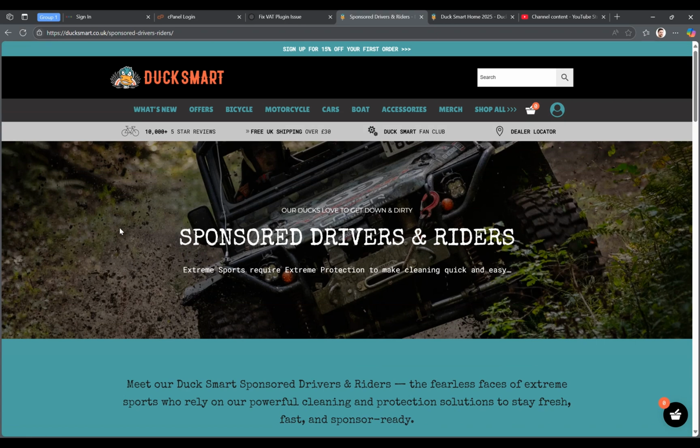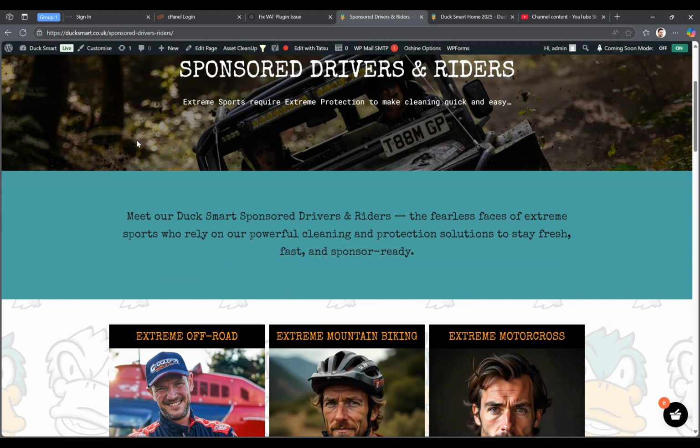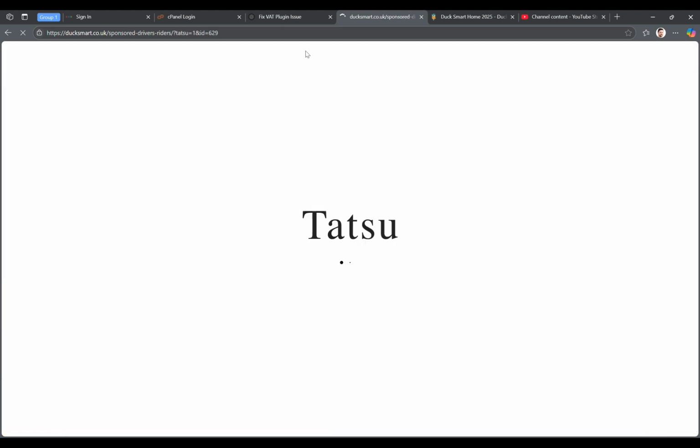can use. Once you're logged in, if you scroll down a little bit, you should see up the top here this bar appears, and you want to scroll across to where it says edit with Tatsu and click on that so that it launches the visual editor.